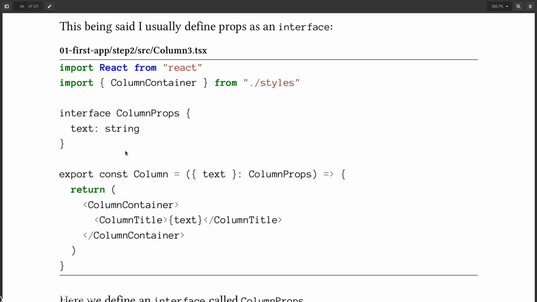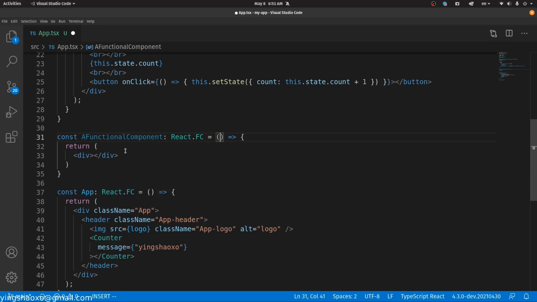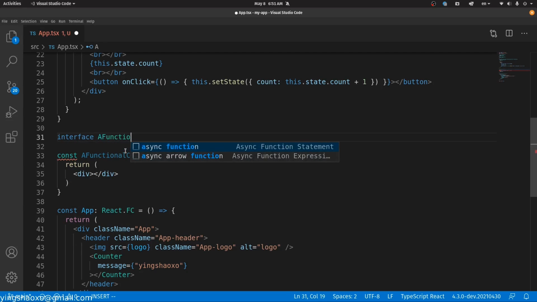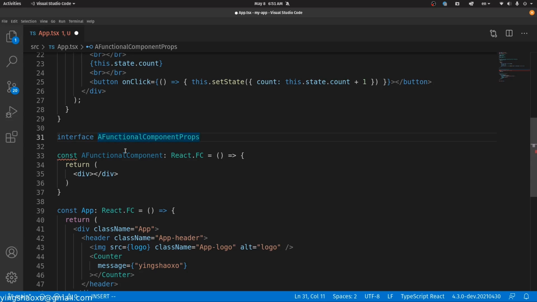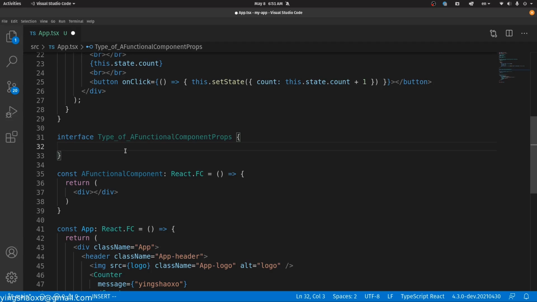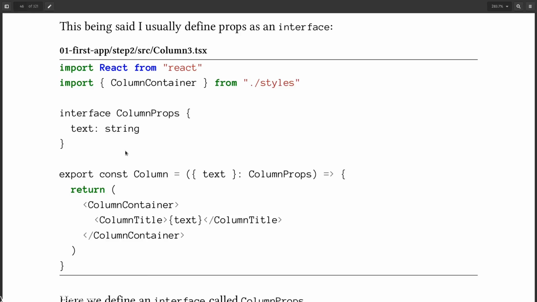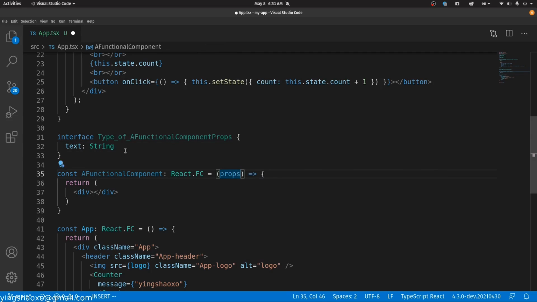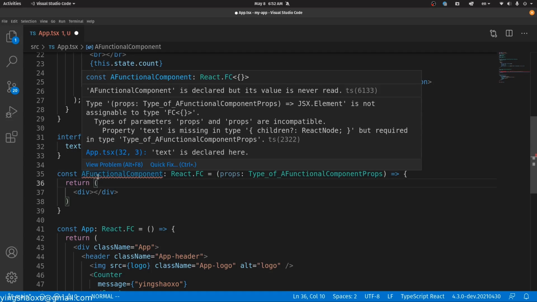Cool. And then for this kind of component, I want it to have some properties. So for now, we say interface functional component props. Maybe that's not so intuitive. I would like to say type instead. For this kind of type, I just want to have one property, which is a text, and it's a string type. And for this, I could say props with a type of functional component props. For now, you could see an error because we should have children with a React node.